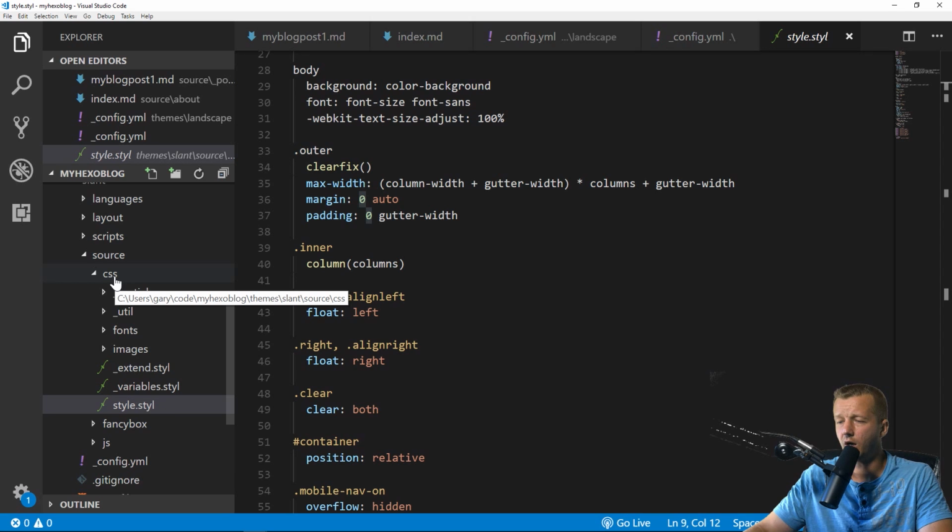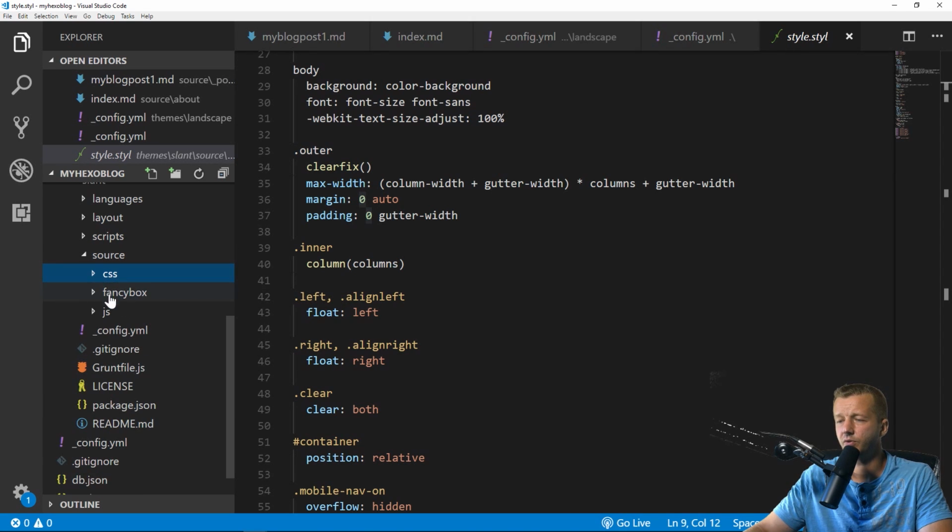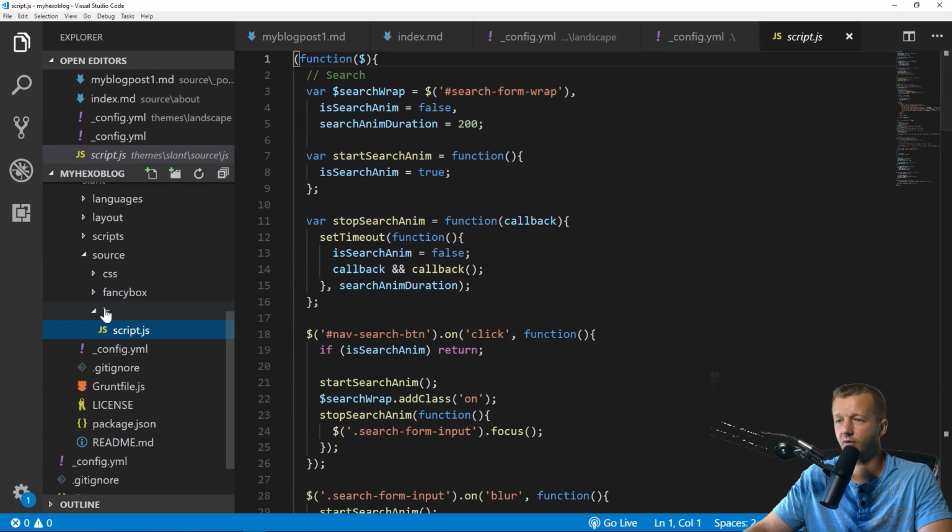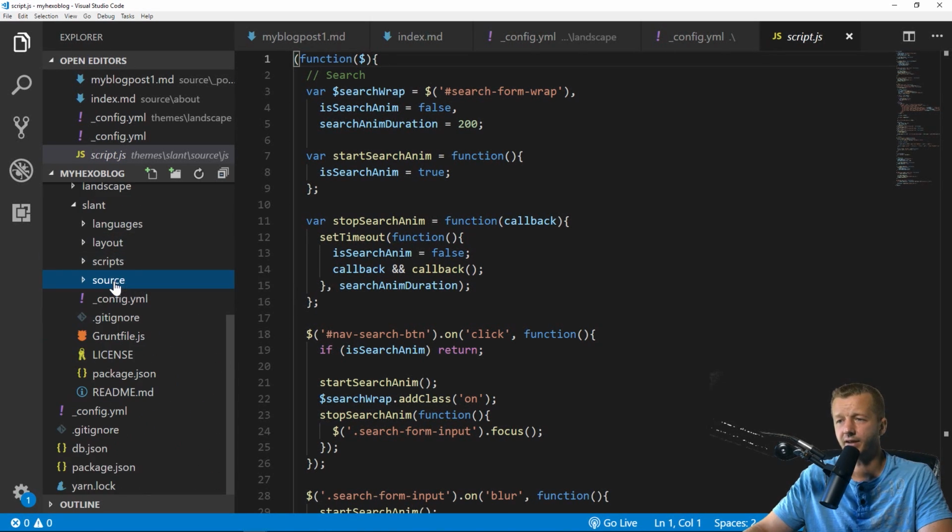And then also, if you have any type of JavaScript that's necessary for the front end of your site, you'd put it in here. They have some stuff happening here associated with their search. They're also using Fancy Box, so they've included that here. Again, it's not required. It really depends on the needs of your theme.